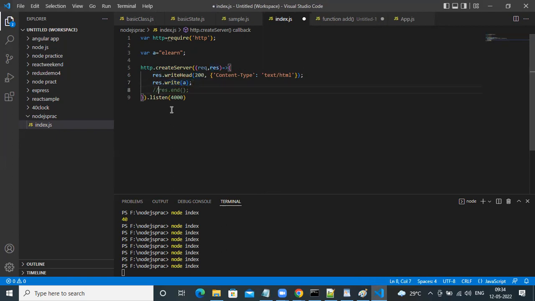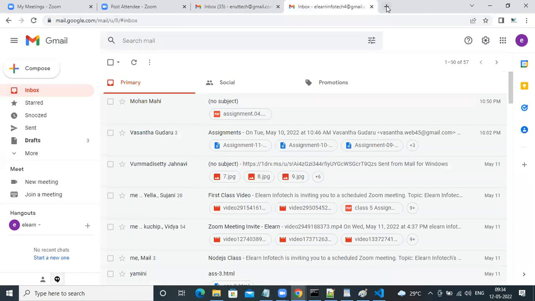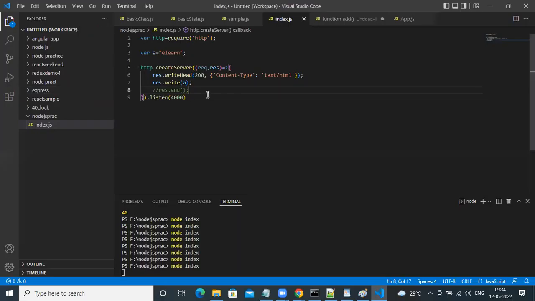If I'm not using this, it will take more loading time. Just observe here. Sorry, I'm going to restart my server. It's better to open a new tab so that you get some clarity. Now see here, it is still loading. That means it will take too much time. To avoid that situation, we can use response.write here. Now I'm going to restart my server. Just refresh, and we are getting the output.